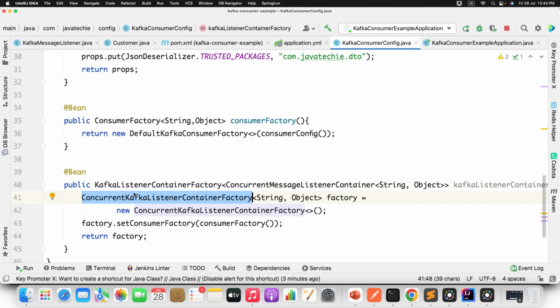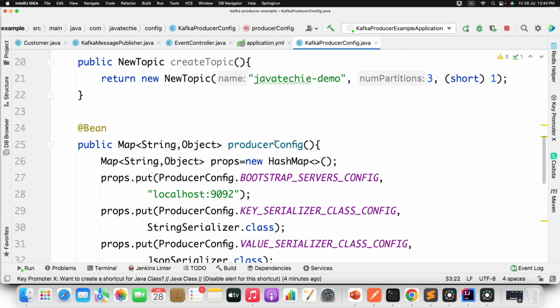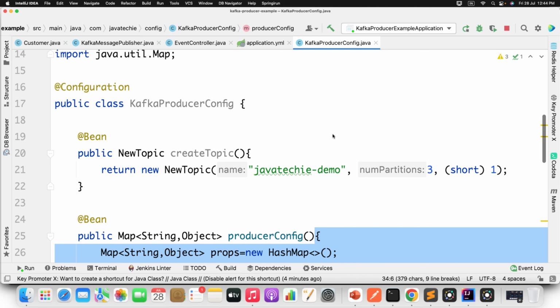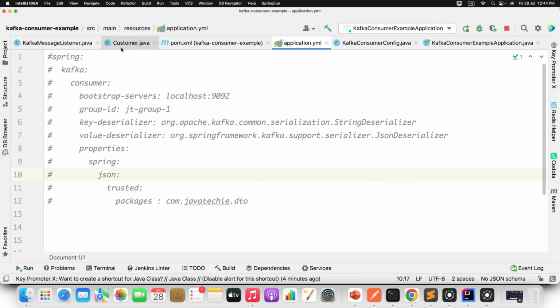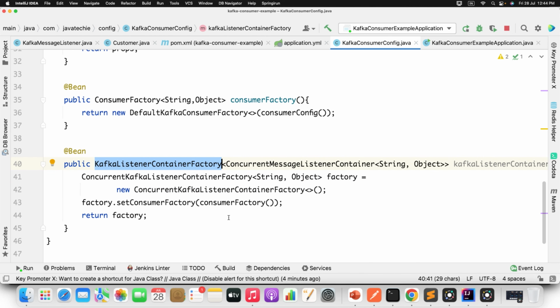So the advantage of using this Java based config: if your application is straightforward and you don't want to do any customization, then you can happily go with the application.yml file. But for example, let's say you want to access a secured Kafka cluster. Then in that case you need to define all the certificates and the SSL related information in the config class. You need to configure them manually, but that you cannot do using the application.yml file. Also in the consumer, if you want to set the concurrency level, you can configure that in this listener container factory. Those things cannot be done using the application.yml file.